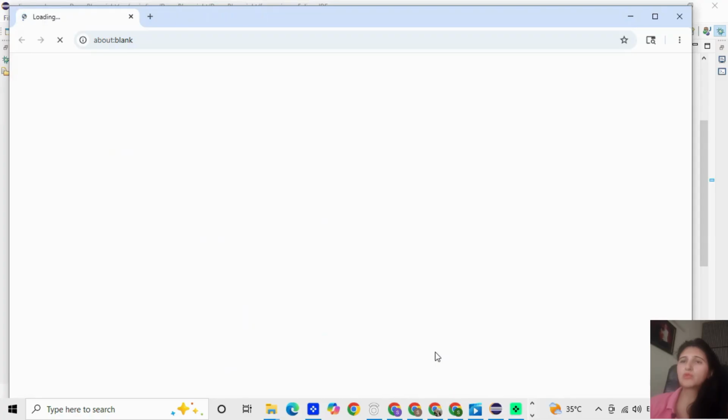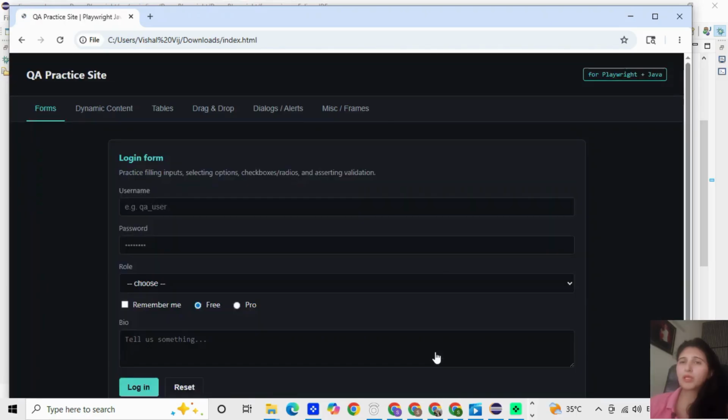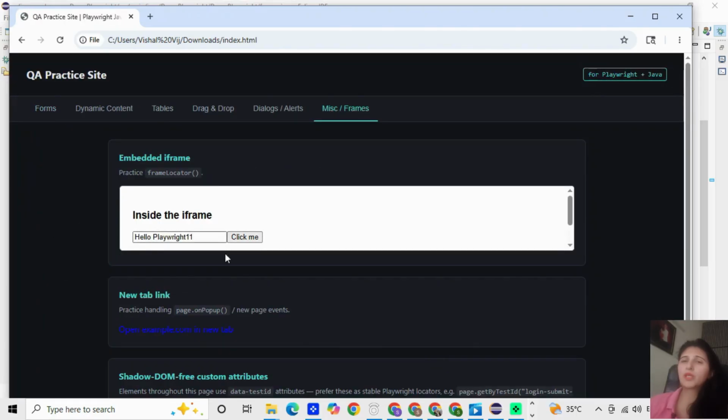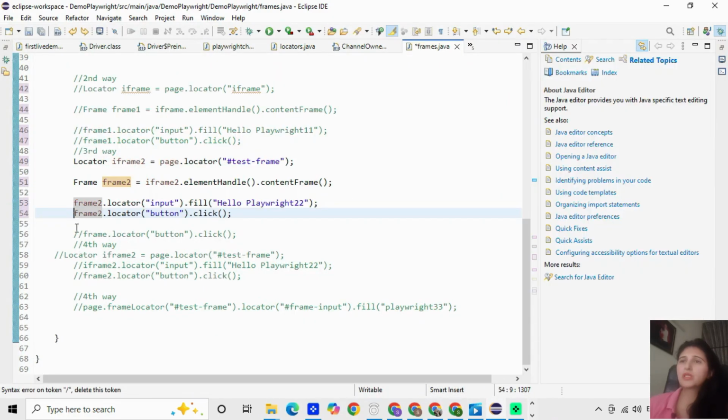Again the miscellaneous frames menu is clicked, and the page is open, and the frame is there, and there is an input box where the value hello playwright 11 is written. So I am coming to the third way.